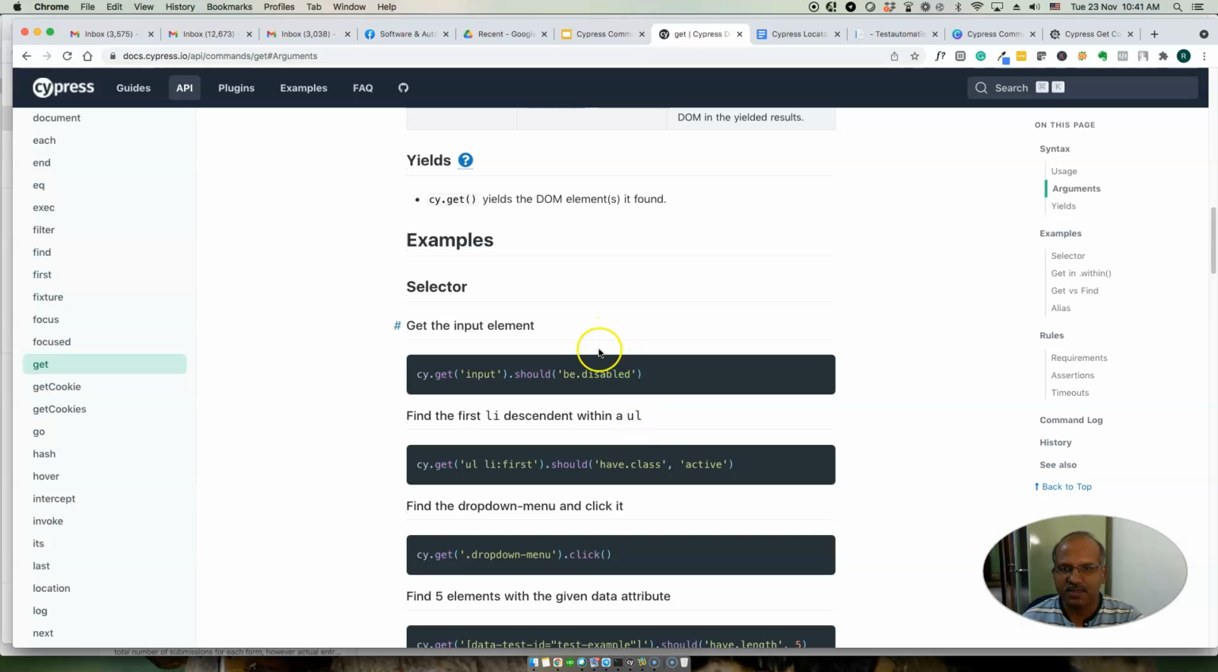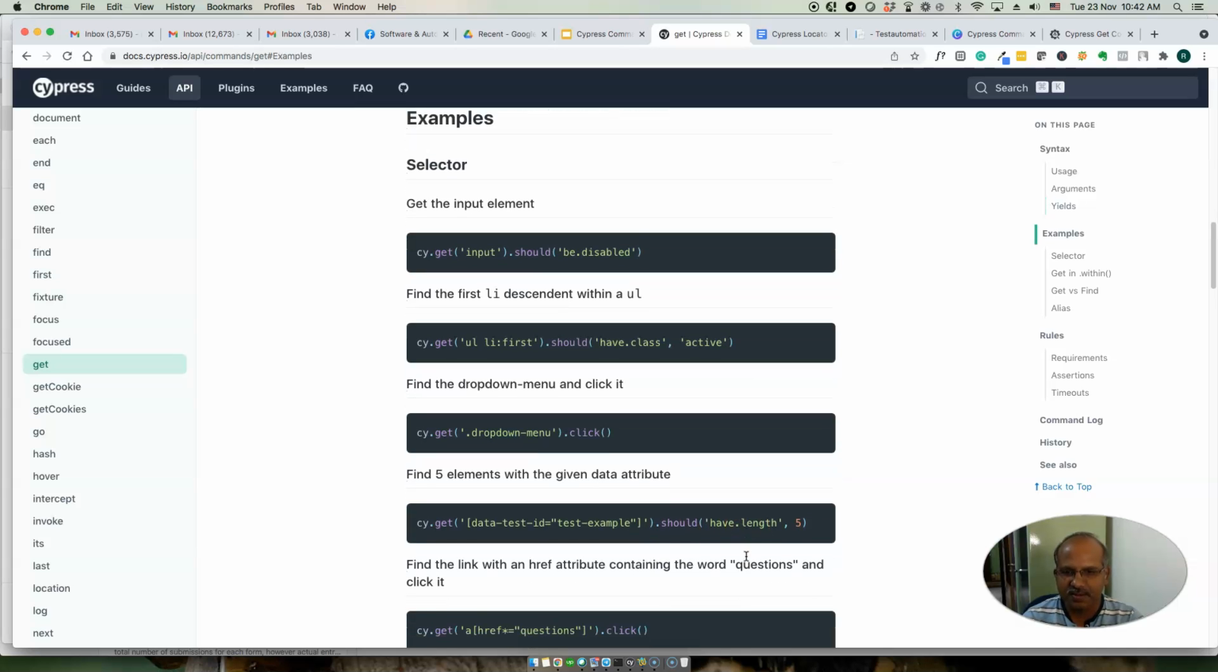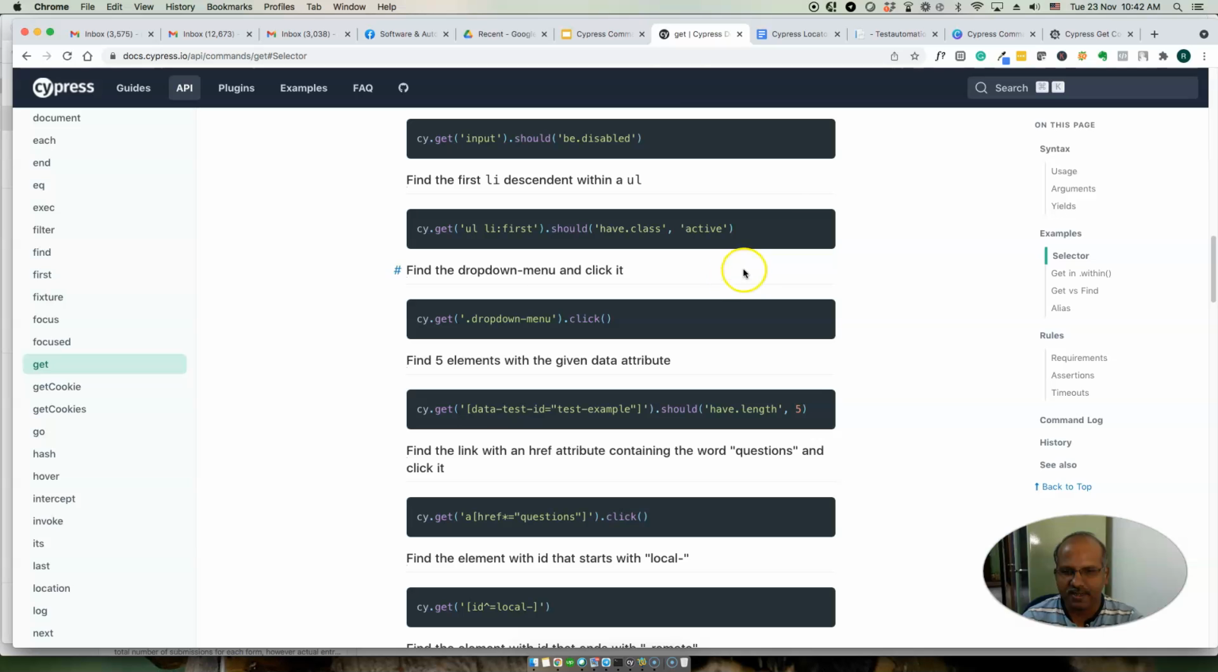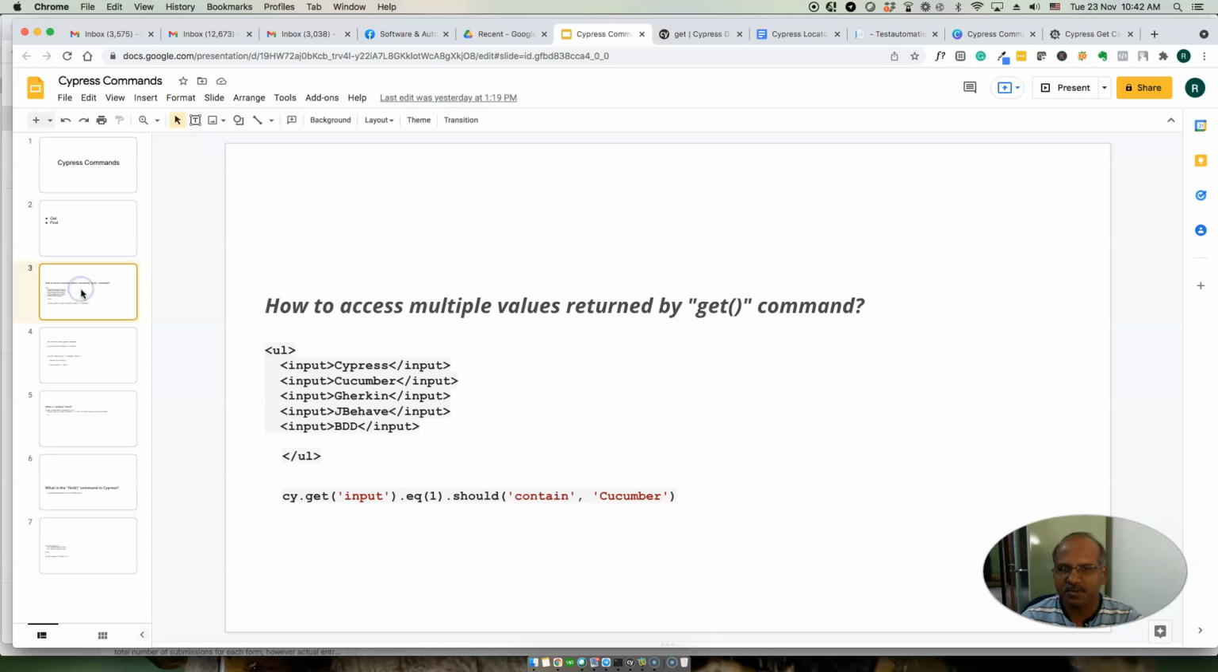So here are some of the examples, right? cy.get input should be disabled, descendant and all that. This is how you find a selector: you pass the selector, you get the element, then you can verify the state of the element, whether it is disabled, or you want to click on it. We can check some data elements like length, right?